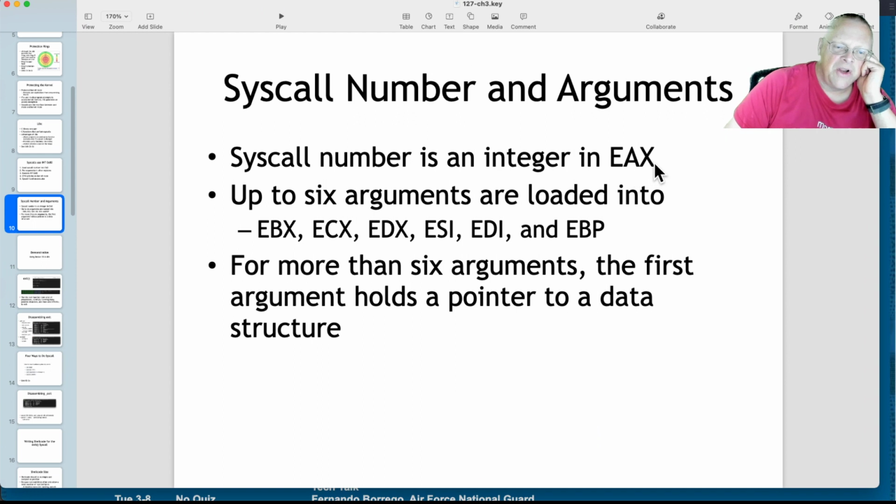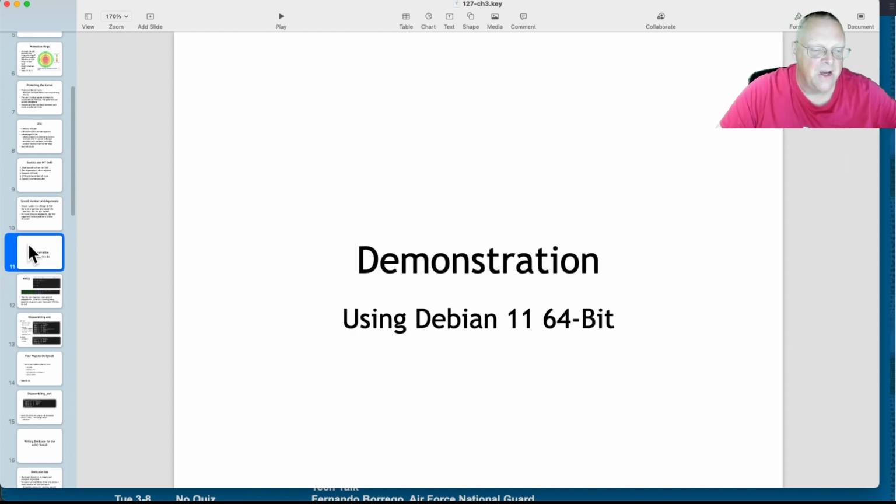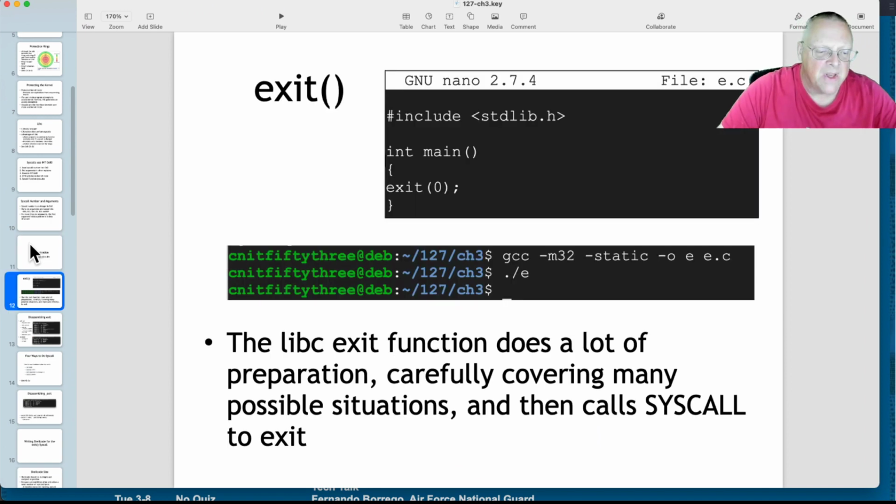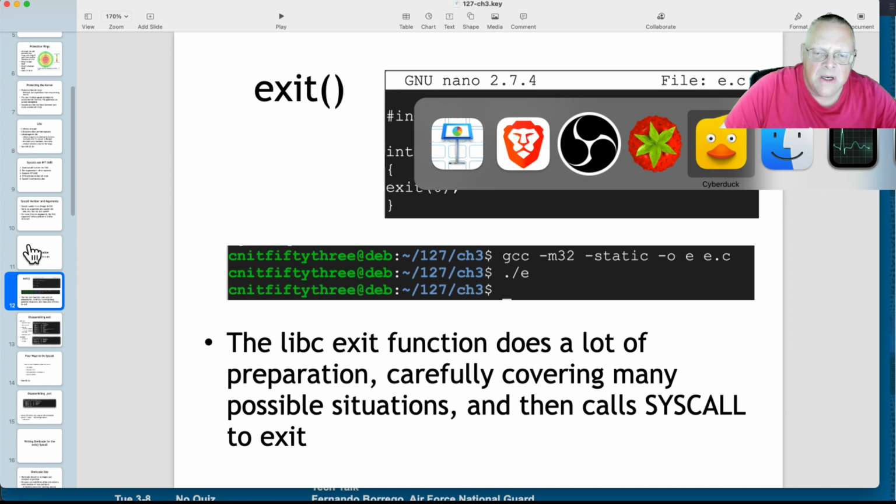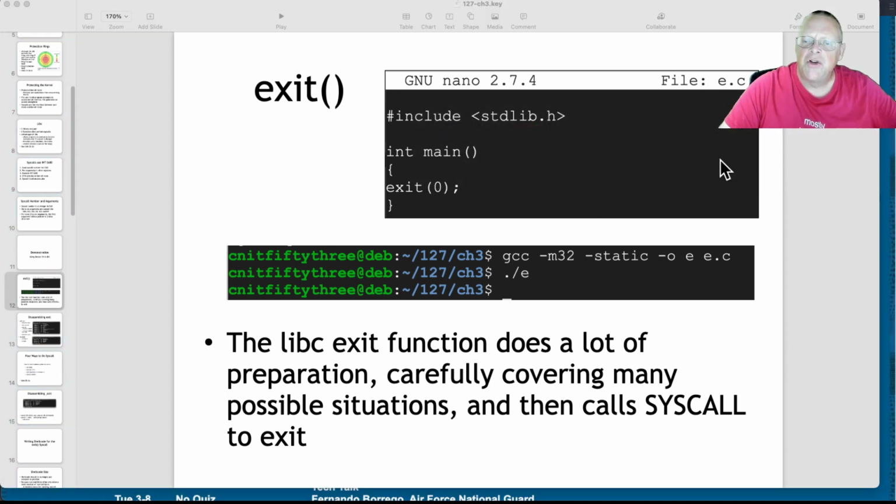So a syscall number is an integer in EAX, and these other registers are used for further arguments. If you need more than 6, you can actually point to a data structure, although I've never used more than 2 or 3 of these for any of the simple things we're doing here. So I updated the demos to Debian 11, which was very small changes, and here we are with exit.